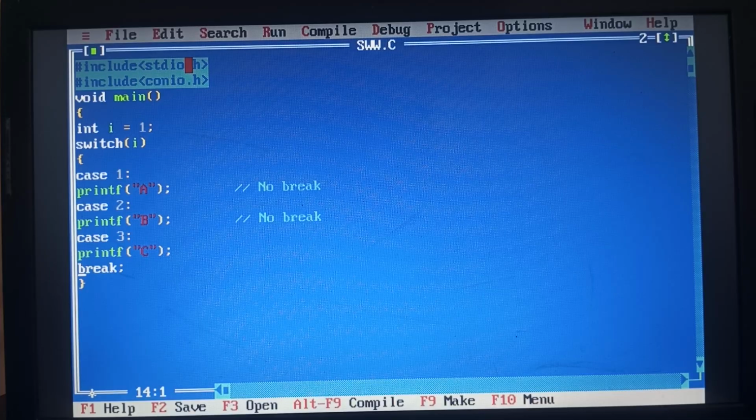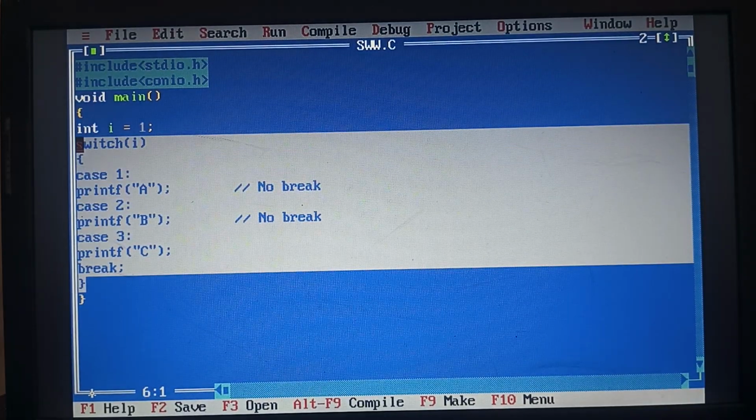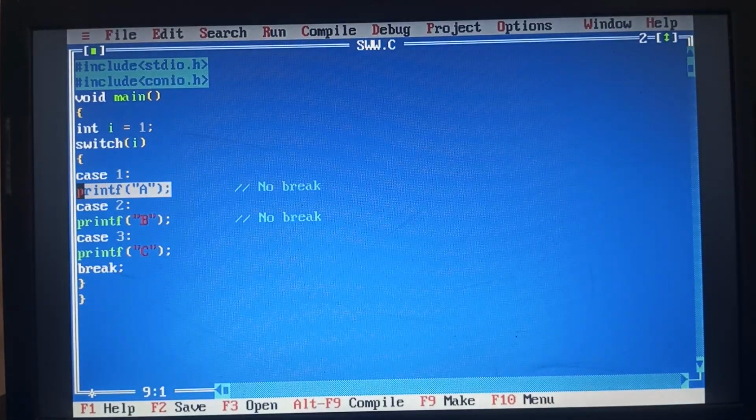First of all, this is the header file section. stdio, and then conio means console input output. Now coming to main, it is mandatory. This is the opening of the C program, so I have to add one more, the closing of the program. Now this is our concept. i equal to 1 is taken, then it matches case 1. So case 1 is matching, then I have to execute the printf of a.